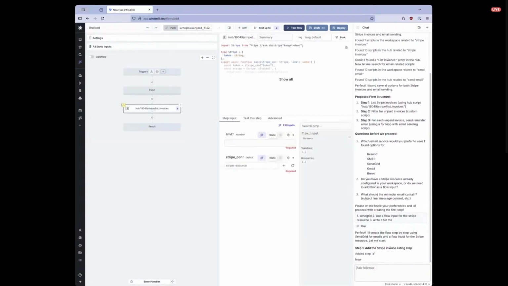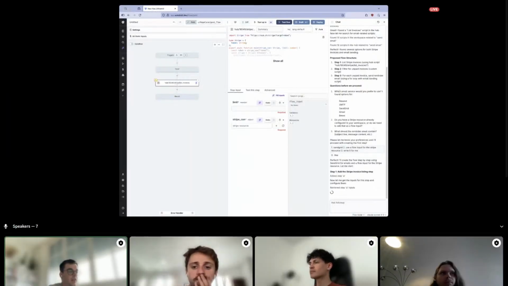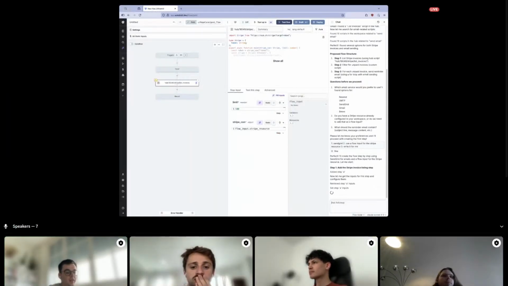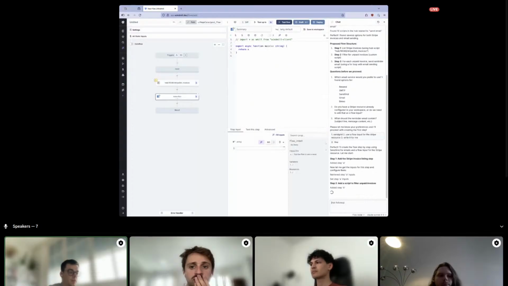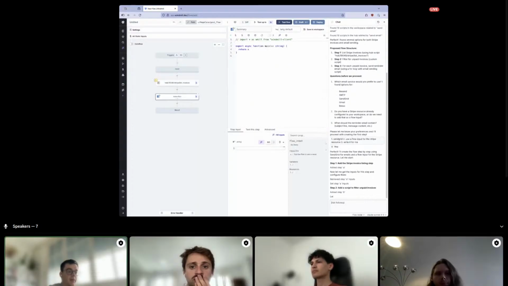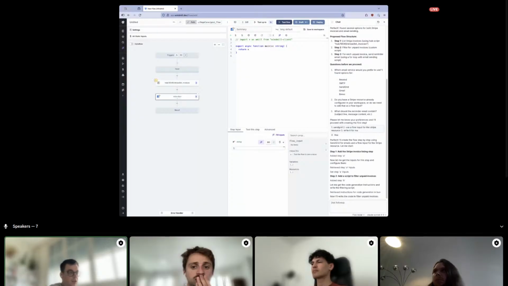All right, so it added the first step. This is the script it got from the hub. Now it's looking at the inputs. It set it correctly to the flow inputs, and then it goes to the next step. Here we'll filter the invoices to only keep the ones which are unpaid.